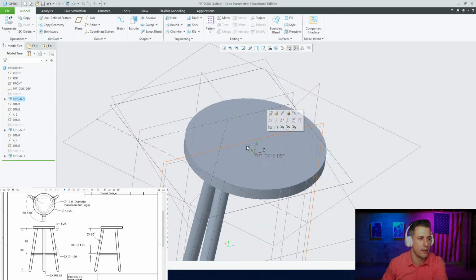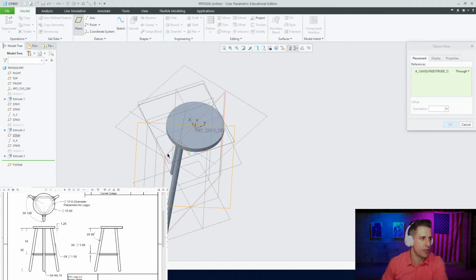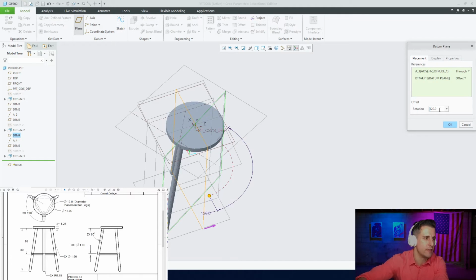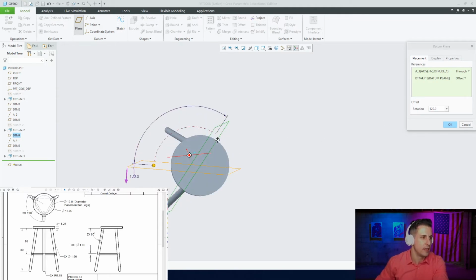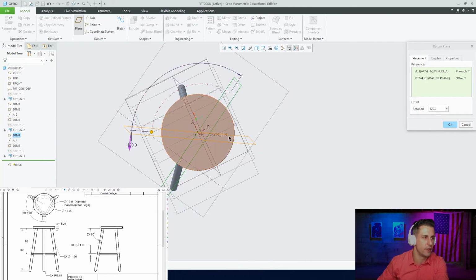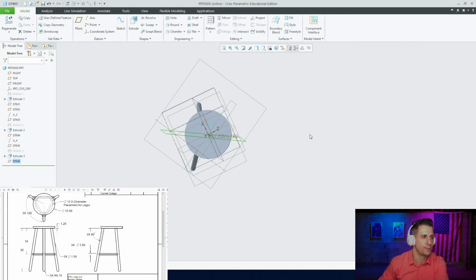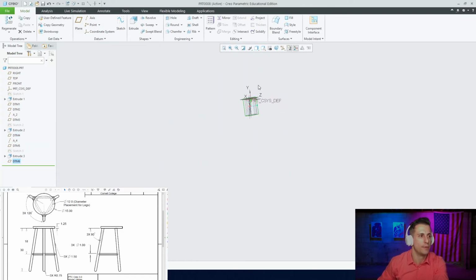We're going to select that middle axis and go plane. And this time we're going to control click this second leg that we just made. And we want 120 degrees. Well, negative 120 degrees. And our next leg is going to be right over here on this side, right through the center of that. Say okay.